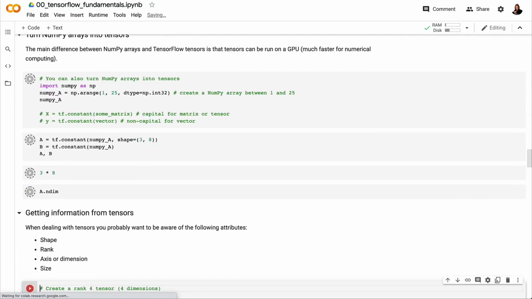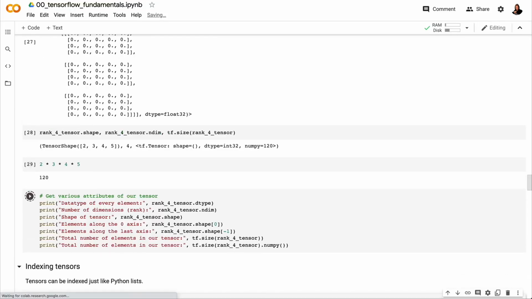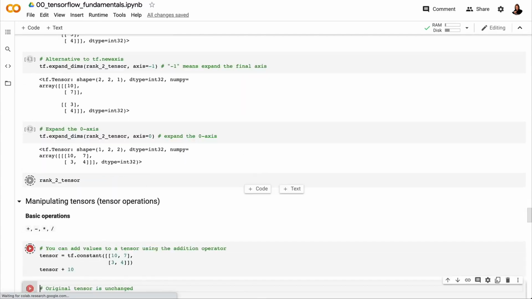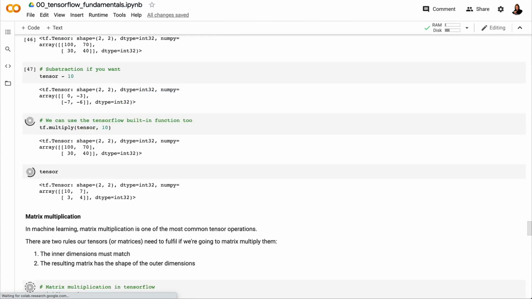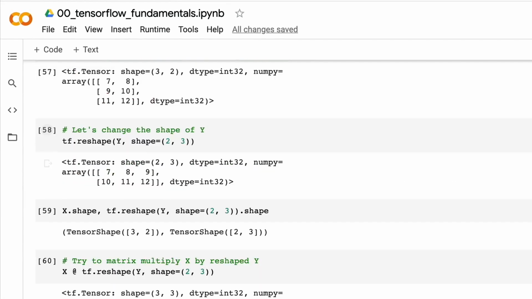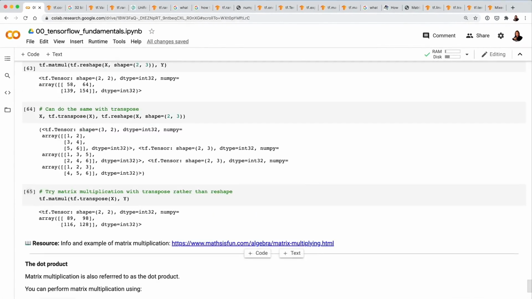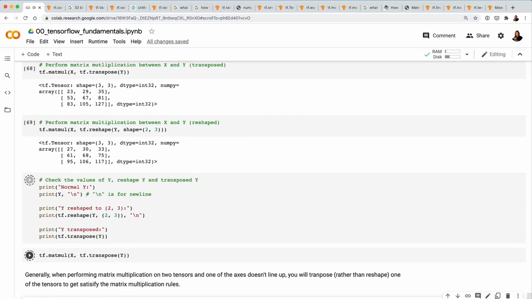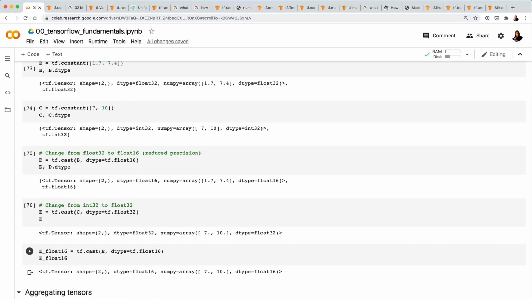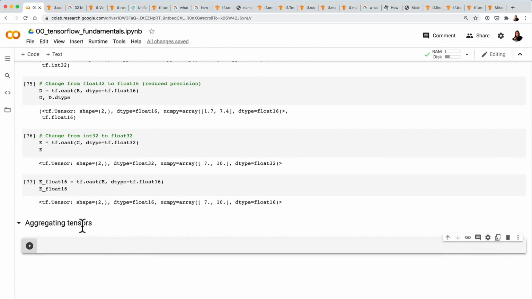I'm just continually pressing Shift and Enter. It should be pretty quick because we're not processing much data here, but we'll go right down to where we were, aggregating tensors. Oh, we got another error. That's all right. We'll keep going. Oh, we've covered a fair bit of ground here. Are we at? Yes, here we are. So we're back to where we were.